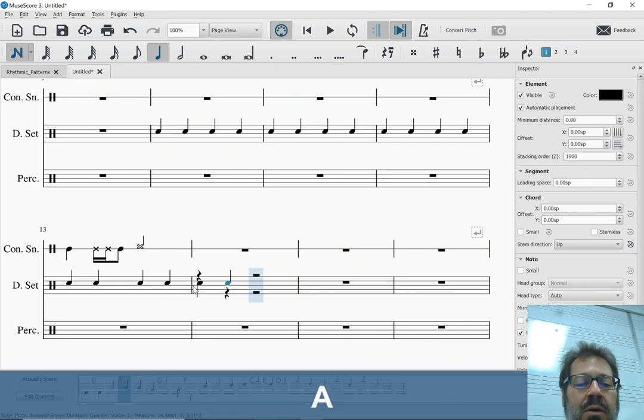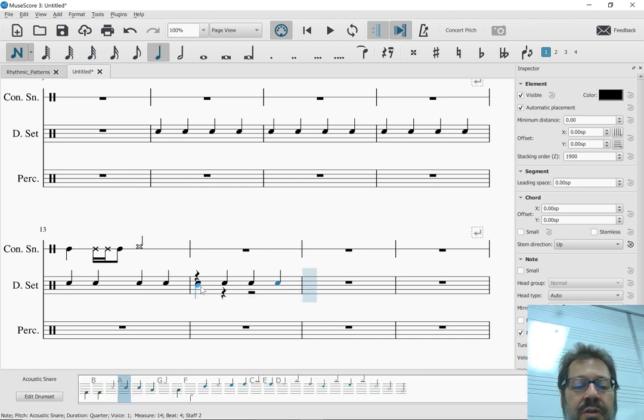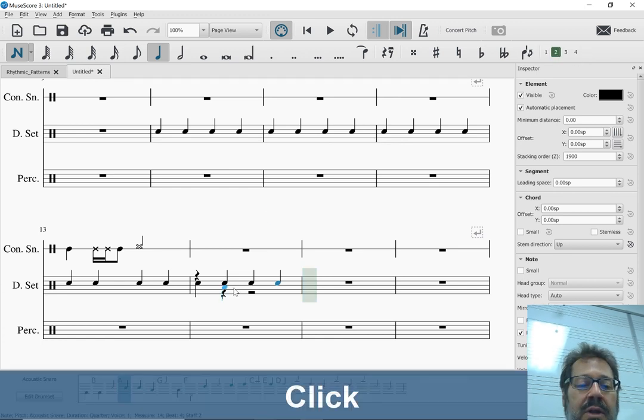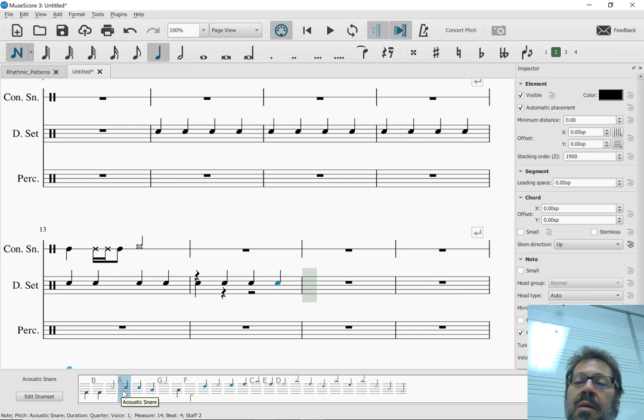Now if I type an A now, it goes back to voice one. When you type on the keyboard, it always uses the default. When I double click, I think it's going to go back to the default, but to be honest, I don't remember, so let's find out.